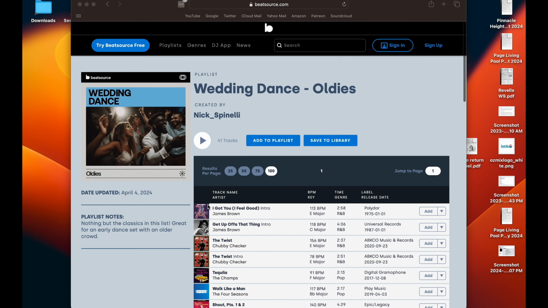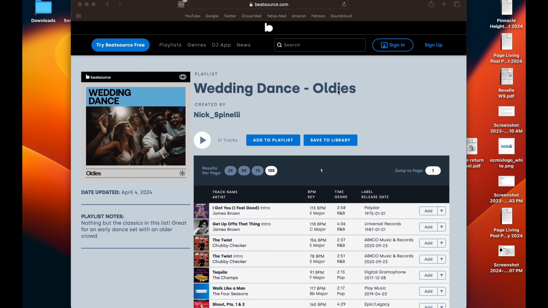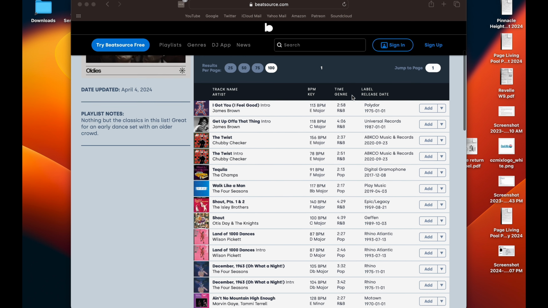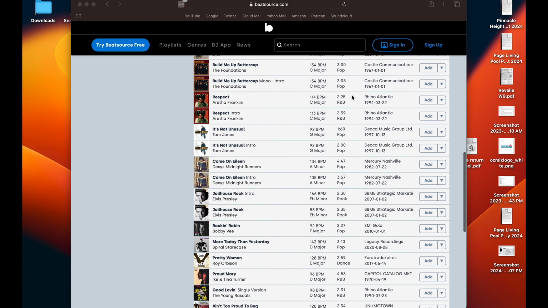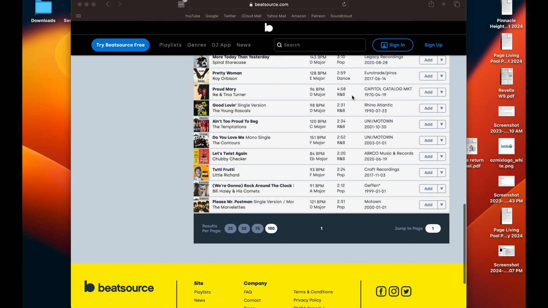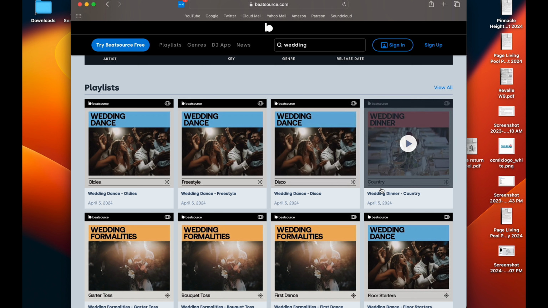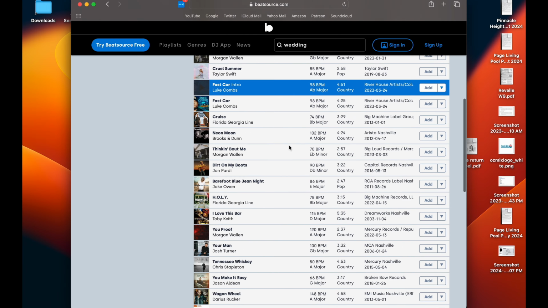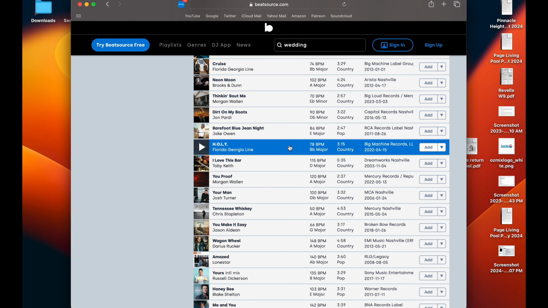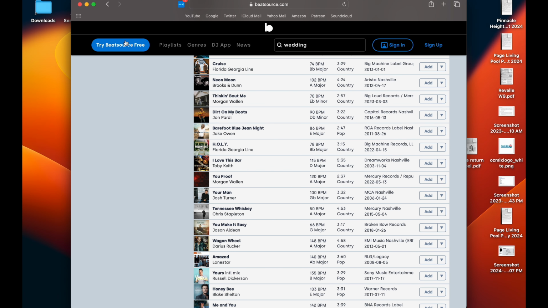And these are all bangers for weddings, whether you're doing oldies. Literally just go through here, download the songs, and make your own crate. And you don't even need a Beatsource account. If you want some country bangers, you can click this country playlist and literally just download this music and make a crate off of Beatsource, and this will be good to go.